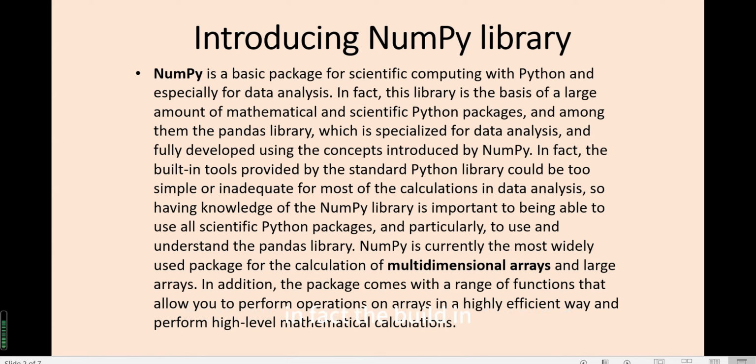In fact, the built-in tools provided by the standard Python library could be too simple. So we have introduced the lists and dictionaries, but they are too simple or inadequate for most of the calculations and data analysis, but they are the basis for understanding NumPy. So having knowledge of the NumPy library is important to be able to use all scientific Python packages, and particularly to use and understand the pandas library.